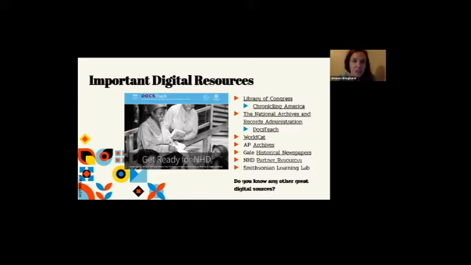NARA is another great source, the National Archives and Records Administration. They have this website, Docs Teach, where teachers can actually take sources that the National Archives have, and you can build lesson plans and curate collections for your students to take a look at. And Docs Teach has a page specifically for National History Day students about the theme this year, and they help connect students directly to primary sources and topics that relate to the theme for this year.